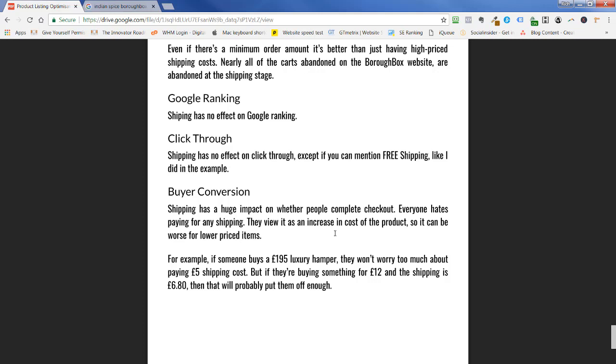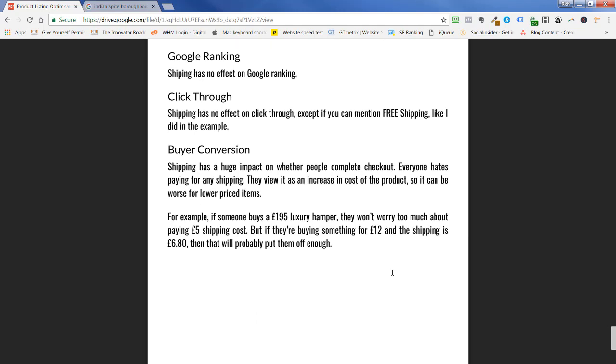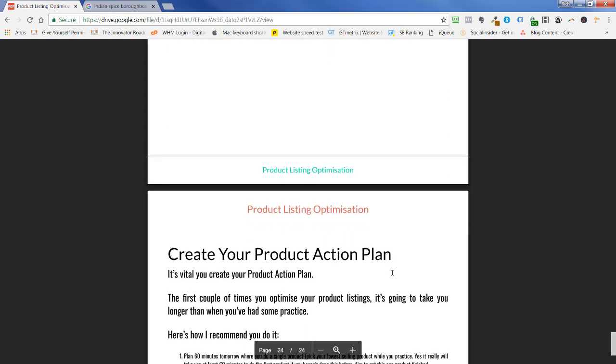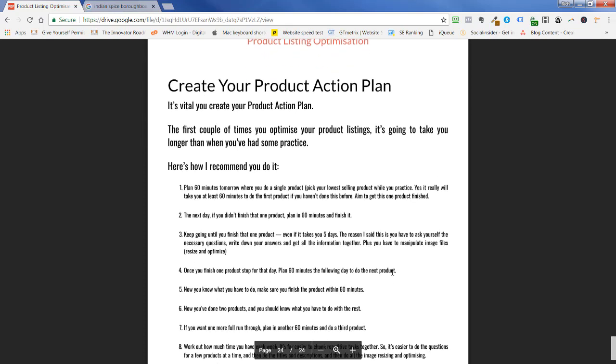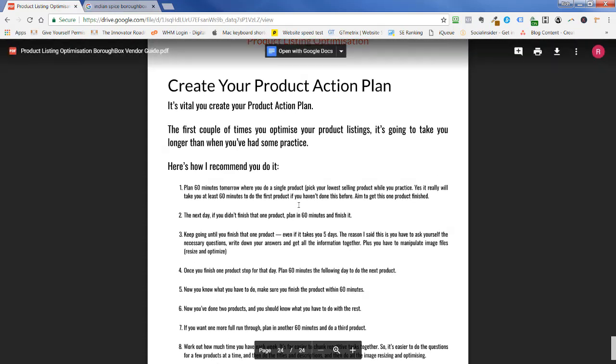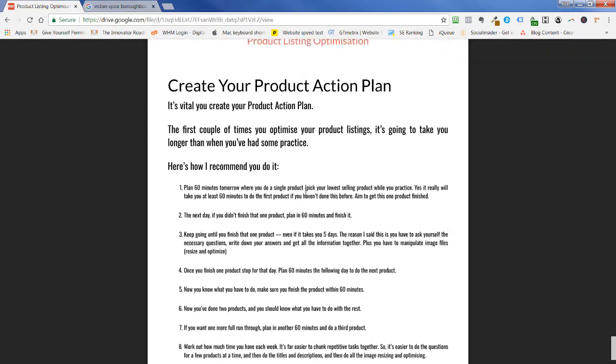But imagine if you're buying something for £12 and then the shipping's £6.80. That will probably put most people off, I'll be honest with you. It just will. Okay, so finding this balance is difficult. And I'd encourage you to do whatever you can to reduce shipping costs or perceived shipping costs for your buyers.